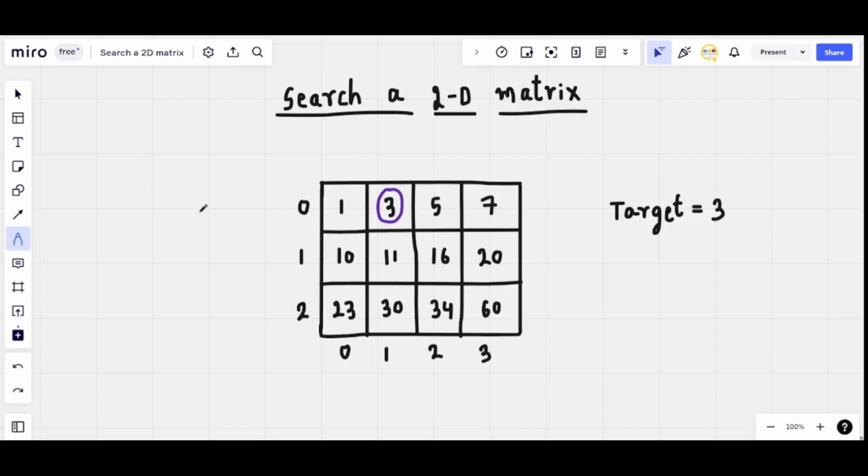So let's better understand the problem statement using an example. Here we have this search a 2D matrix problem. We have this target, that is 3. We want to search if it exists in the matrix or not. One of the ways is simple, just iterate over every element using a nested for loop. That will give me a time complexity of big O of n cross m. Wherever you find the element, just return true. If not found, then return false.